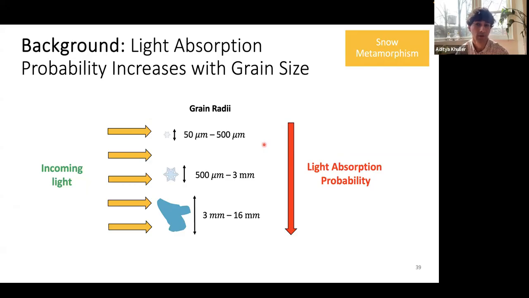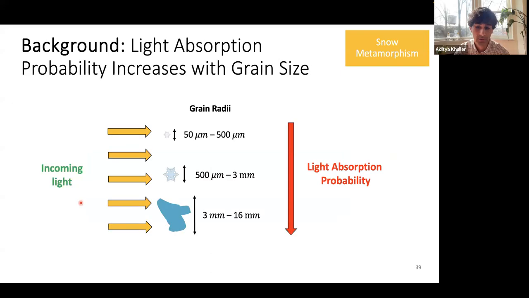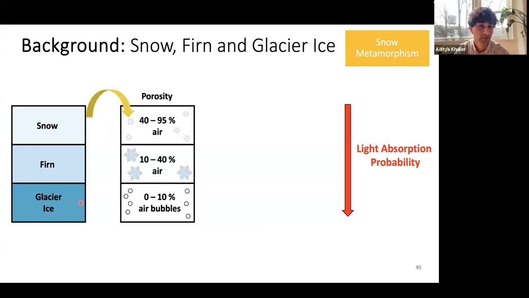The other thing that's important is how big the grains are. Over time, snow grains get larger. And so what's happening is, as the grains get larger, the chance of light being absorbed increases. So the probability of absorption increases as the grain size increases. And so snow basically transforms eventually into glacier ice, through this thing called firn.